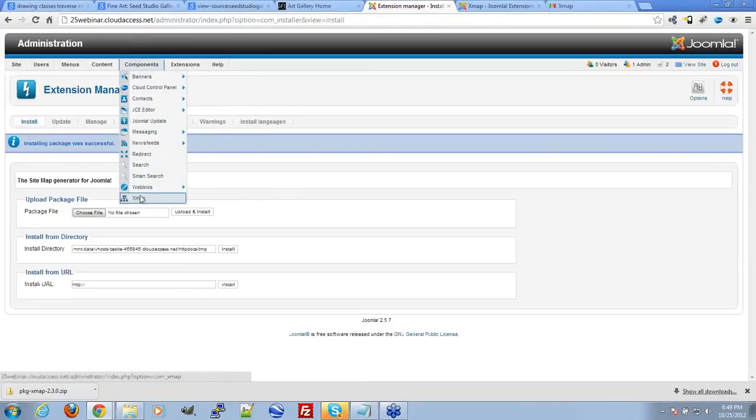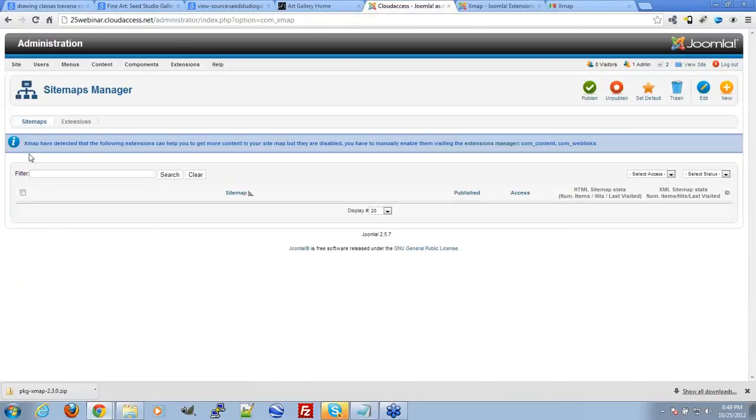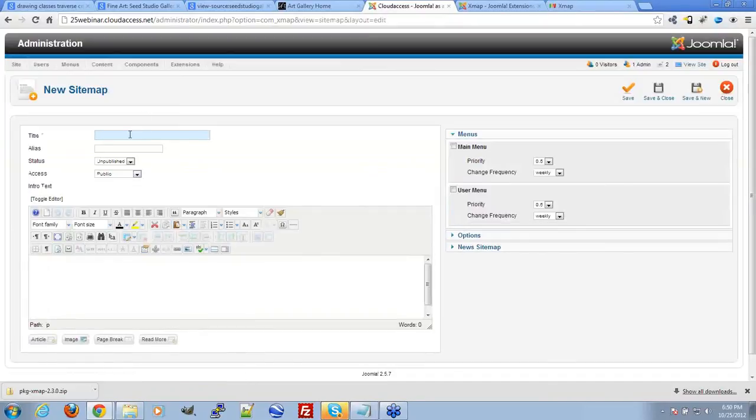So now I have this new extension down here. I'm going to go ahead and click on XMap. And you have to excuse me, I haven't created a sitemap within XMap for a long time, so I'm going to have to kind of toy around here, but I believe you just click New, you give it a name. I don't think this really has anything to do with SEO, but we're going to call this Fine Art Sitemap. And we want status published, public.